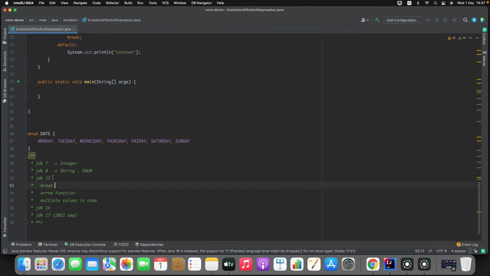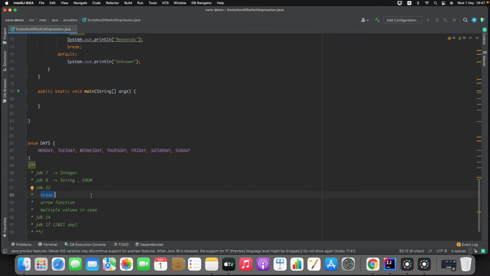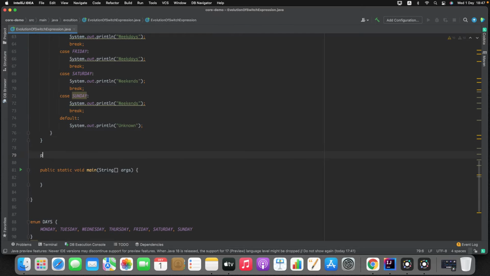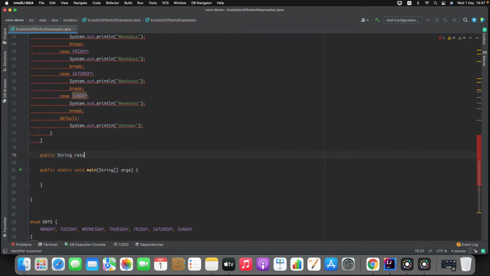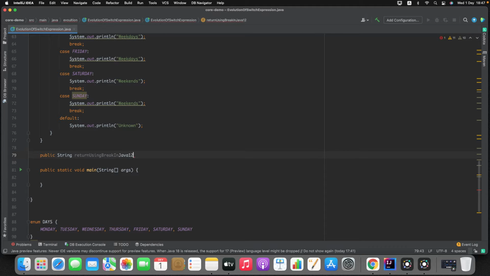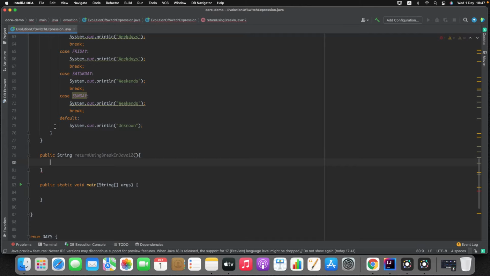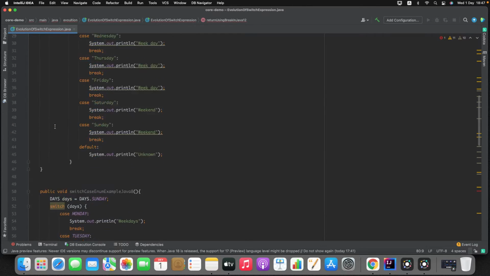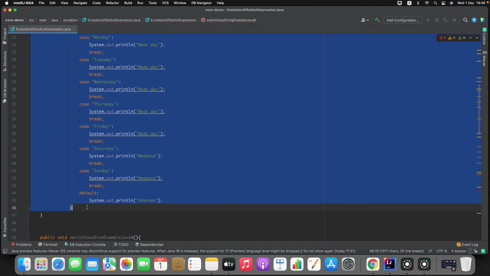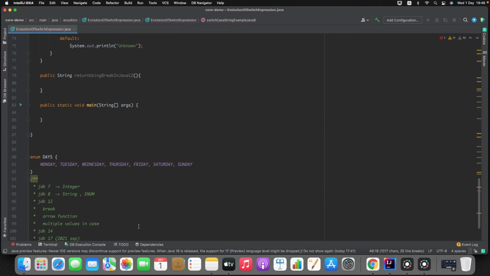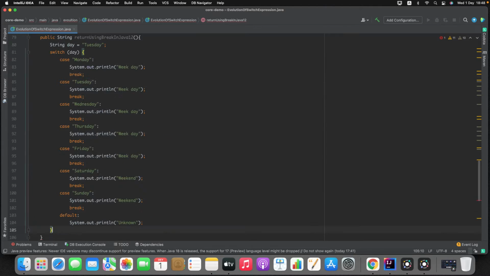Now let's understand how we can return a value from the switch statement using the break keyword and the arrow function. Let me write a method, public, that returns a String, called return using break keyword in Java 12. I'll copy the above switch statement so that we can modify it, and add it here in the method.